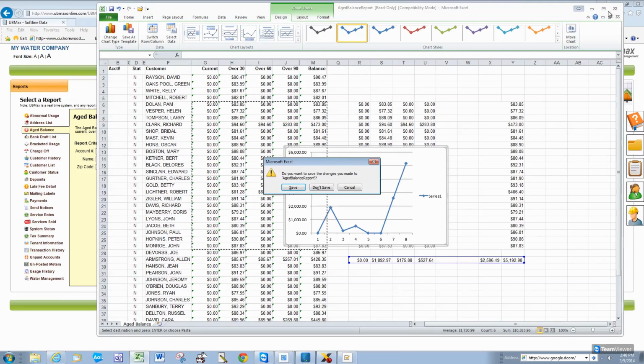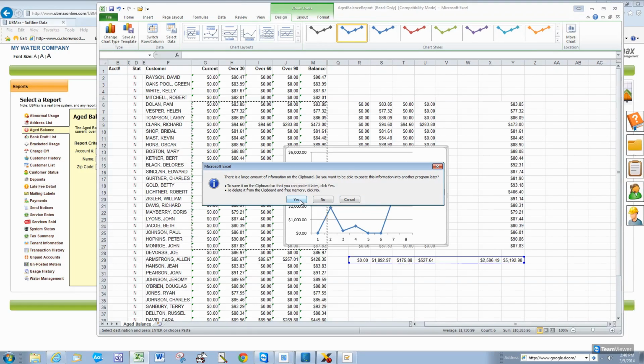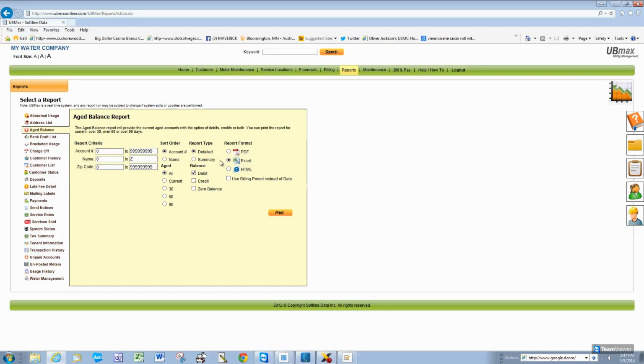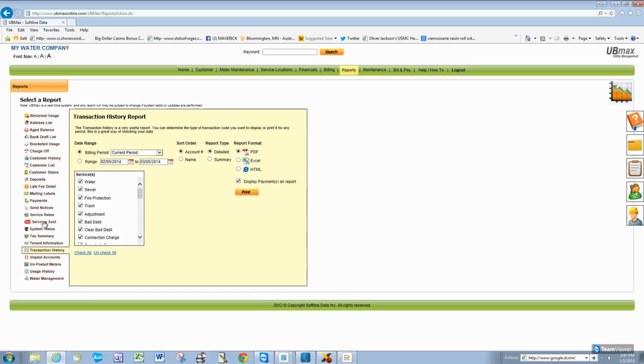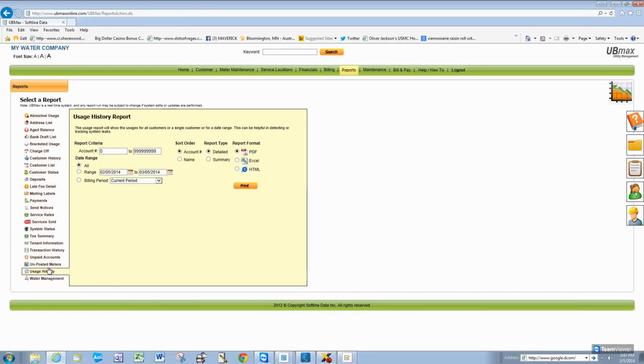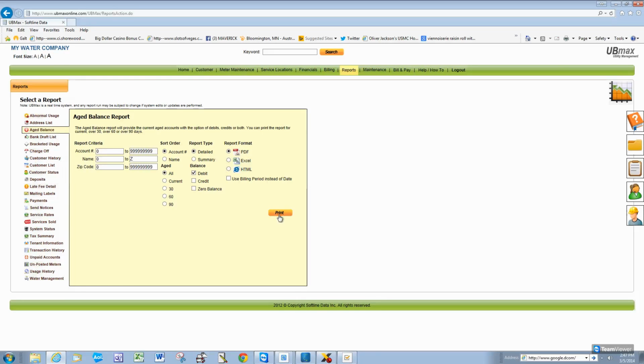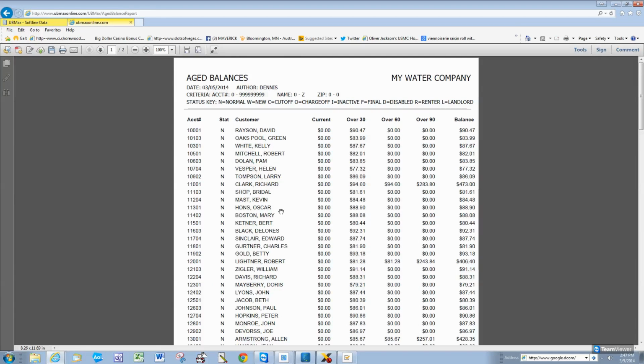Anyways, all the reports you can do that with. You can put them out to Excel format if you want to, just by going to check and going to Excel. So we have all your reports right here that you can do that with, whether it be a transaction history report, services sold report, usage history report, everything you'd want is in here for reports. And if you were doing a regular report, let's say age balance in a regular PDF, it would look like this. Here's your age balance. All right, let me close that one.